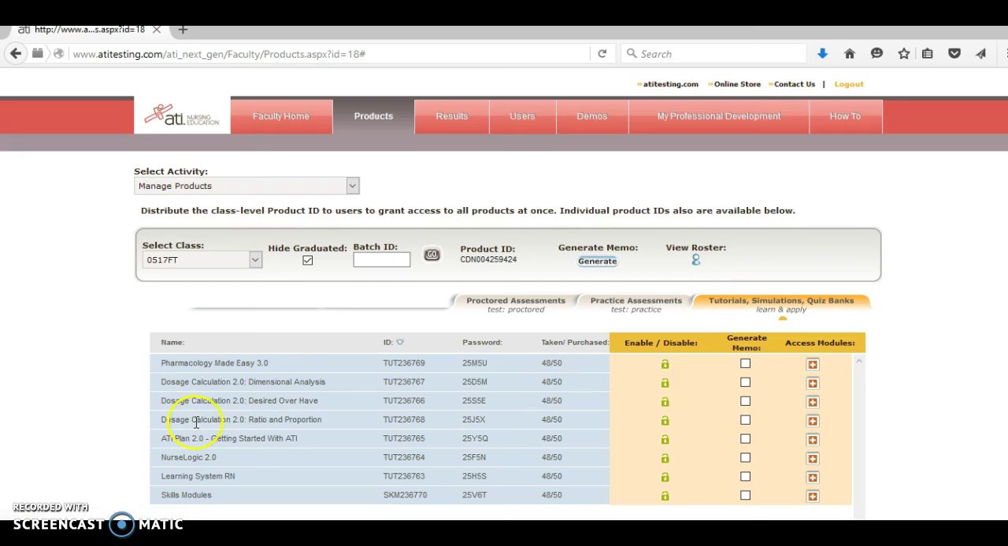You'll have for clinical these dosage and calculations to complete. There's dimensional analysis, desired over have, and ratio and proportion. There's 3 different types of formulas. Inside each of these programs are the exact same thing. They just teach you a different formula.